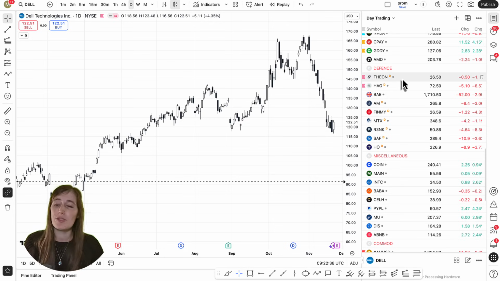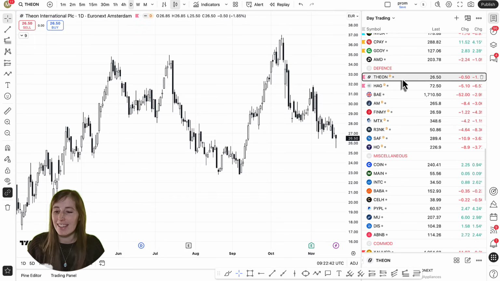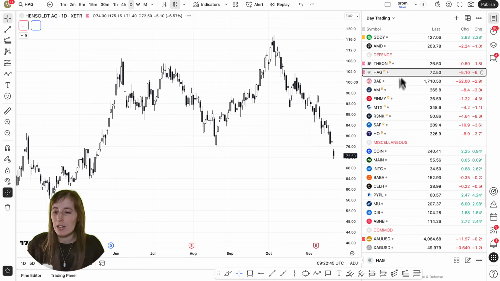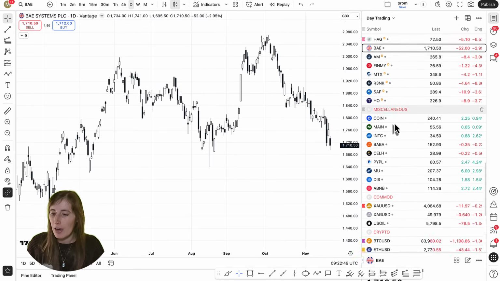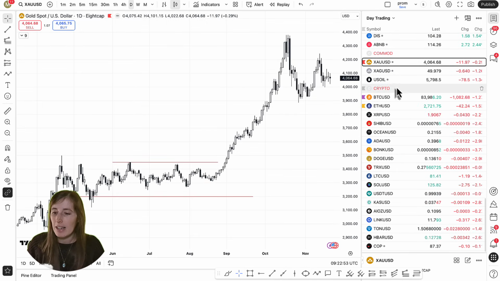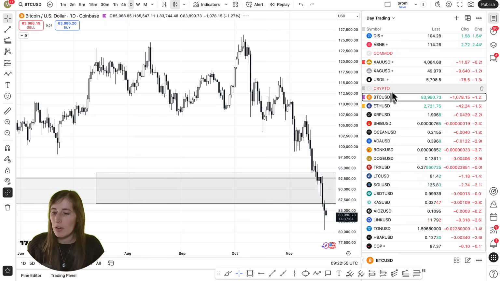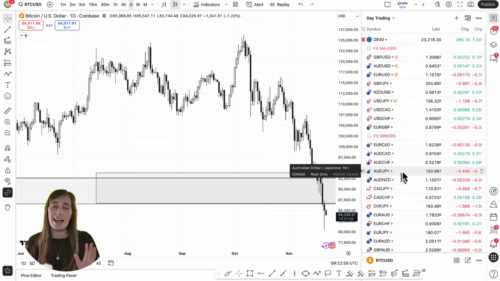I even have some stocks organized through sectors that I have been watching recently this year. So I have been trading quite a few defense stocks early in the year before they started to come down. Then I have some miscellaneous stocks. I have my commodities here, and I have a series of cryptocurrencies as well. You can organize your watch list however you want to.